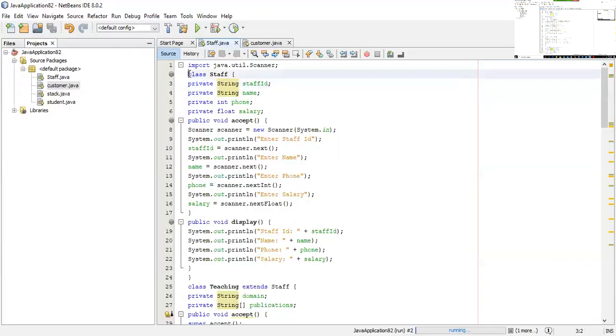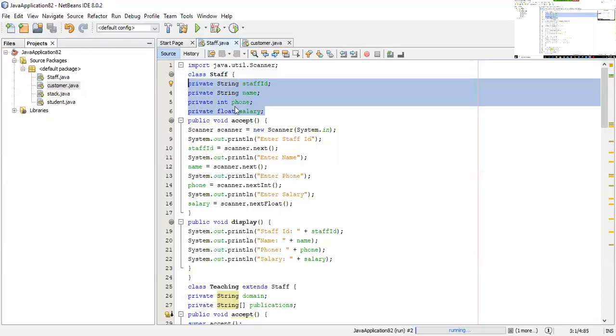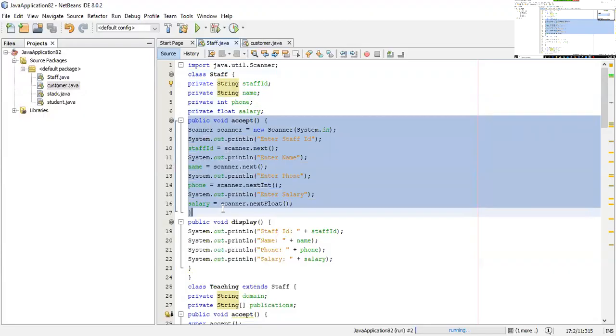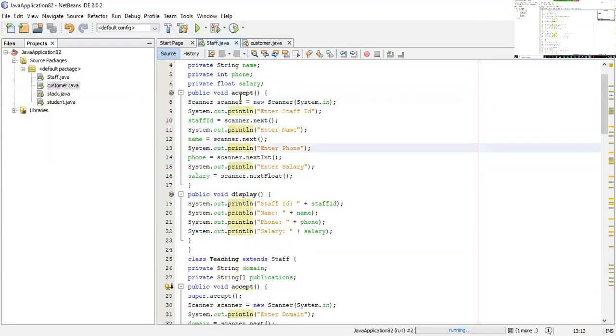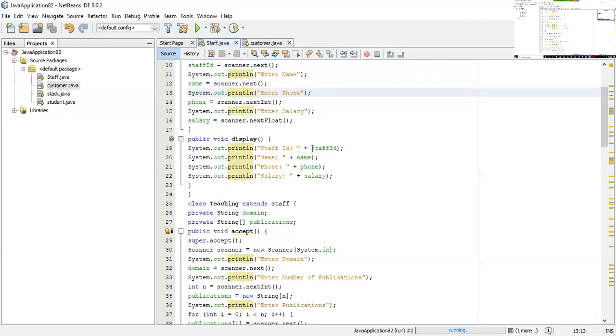So this is a parent class, or it is called a super class. It is named staff. It has four variables or attributes that are common to the teaching staff, the technical staff, as well as the contract people. And it has two member functions, one is accept and one more is display. The accept function takes the staff ID, name, phone number, and salary. Similarly, the display function prints the staff ID, name, phone number, and salary.